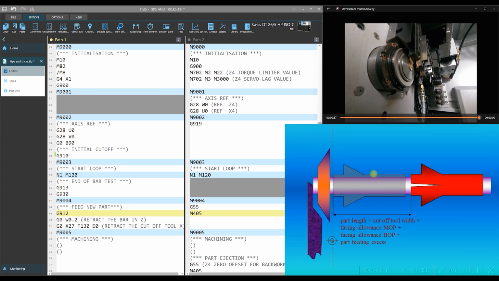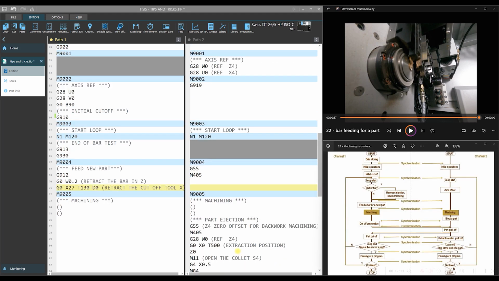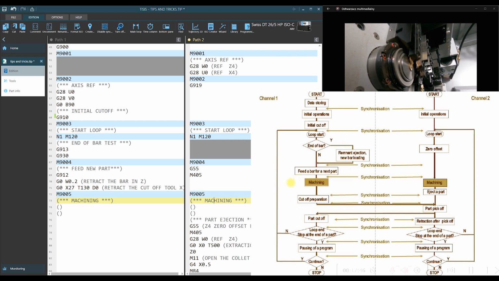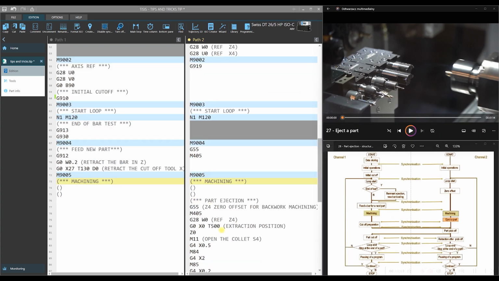Cutoff tool retracts at the end of bar feeding, as you see in the film and also in ISO code. All conditions are fulfilled now to start machining of our part in both channels. A part can be ejected in channel 2 when machining was completed. Let's look into ISO code.